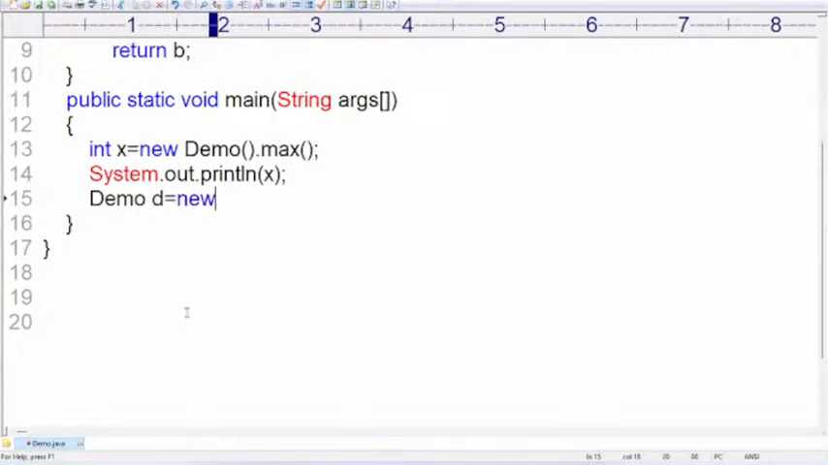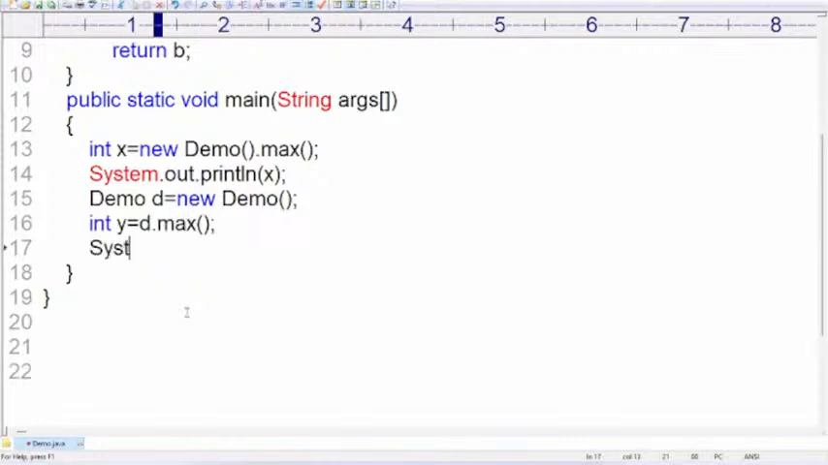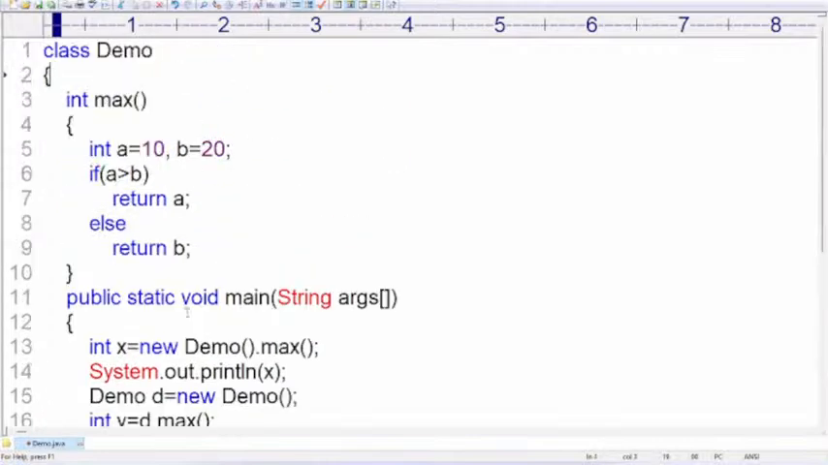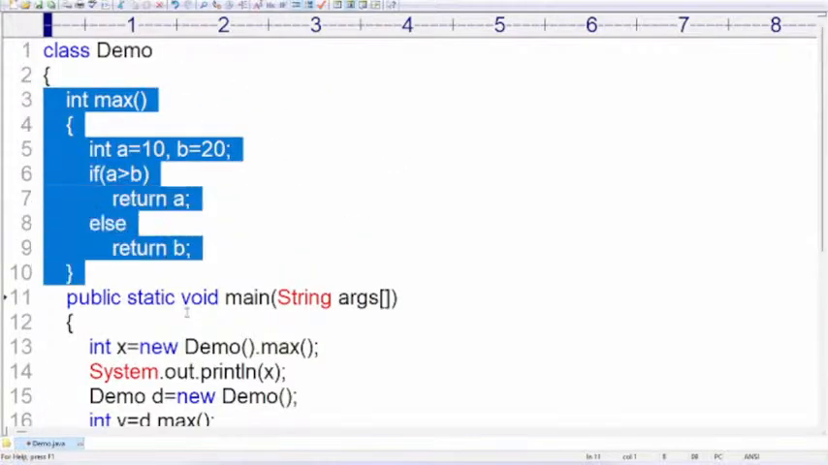By using object reference, I want to call: Demo d equal to new Demo. After this, int y equal to d dot max. Next, System dot out dot println y. So here actually method calling knowledge is required. This method body knowledge is not required.